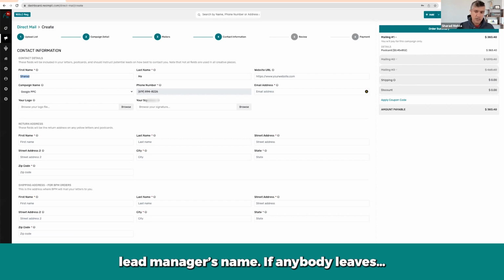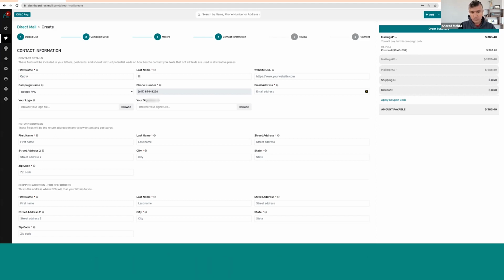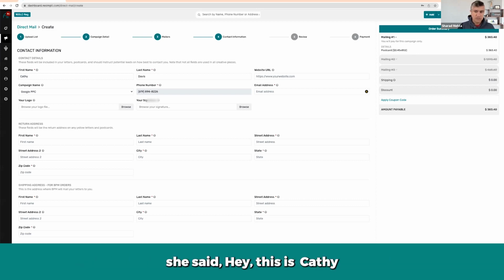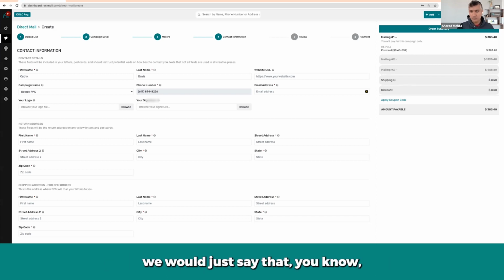If anybody leaves, let's say we're using John Smith and John ends up leaving, then we don't want to keep switching the name. So that's why we just picked a very generic name. Every time we send our letters or postcards, it's always Kathy Davis. Even when my lead manager calls them back, she says, hey, this is Kathy. Or somebody calls back and says, hey, can I speak with Kathy? She'll answer the call and just say, hey, this is Kathy. So even if we have somebody else taking the call next time, we just tell them to answer the call as Kathy.